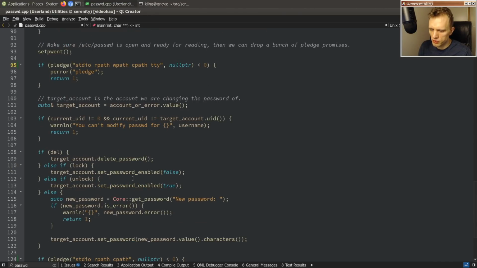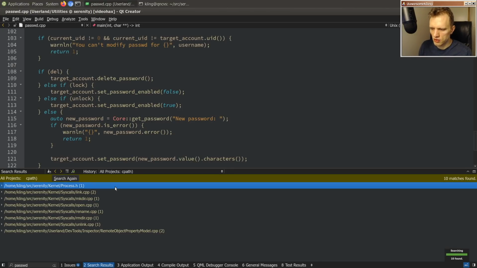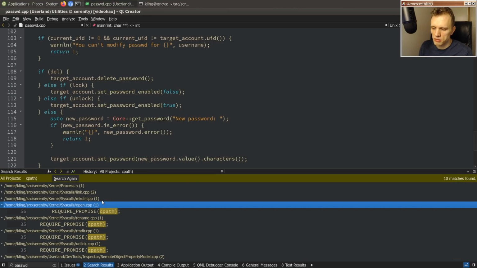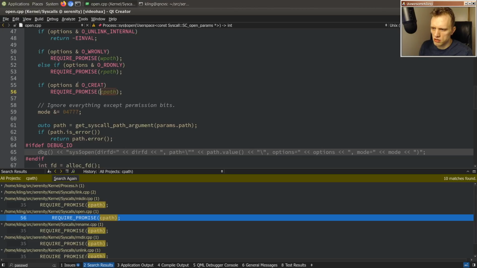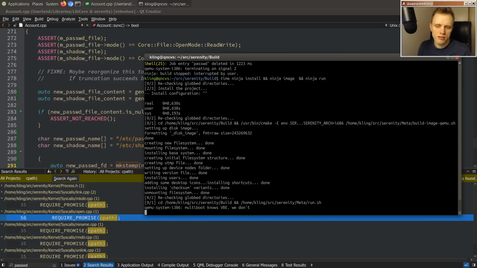So what do we need cpath for then? We need cpath for unlink, rmdir, rename, open with creat. Oh, I see. So if it's creat then you require cpath, but if you're opening for writing, you also need wpath. So we need both cpath and wpath to create a new file and write to it. That's fair enough.